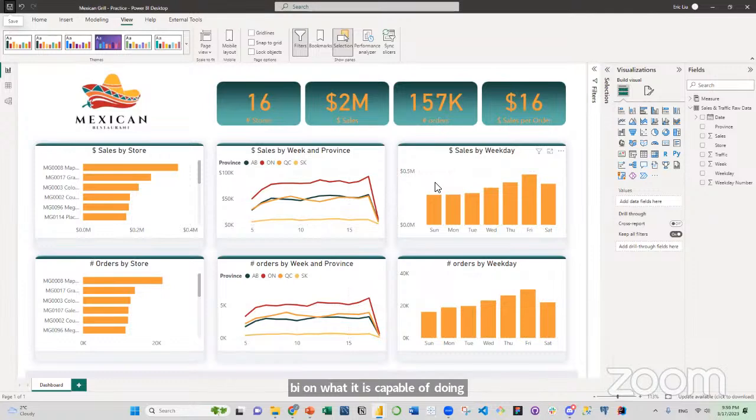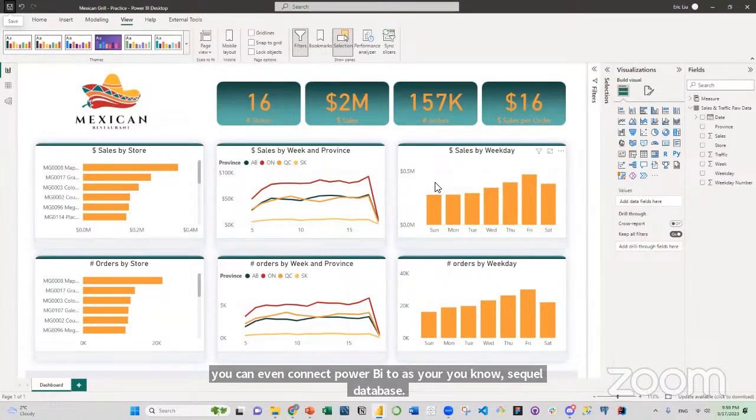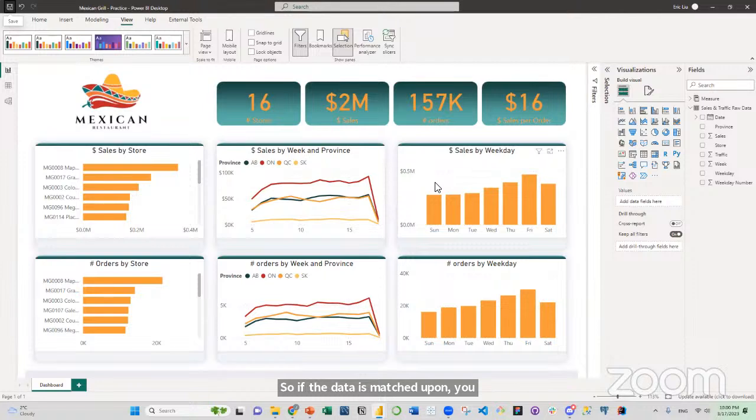But once again, this is not just Power BI. Let's just talk about the Microsoft ecosystem. You can connect Power BI to SQL Server, and you can even connect Power BI to Azure SQL database. So if the data is massive and you have learned how to work with big data on the cloud, you can build the pipeline, get data from everywhere, clean it up, and create a data model. You have the capability to build a data cube.